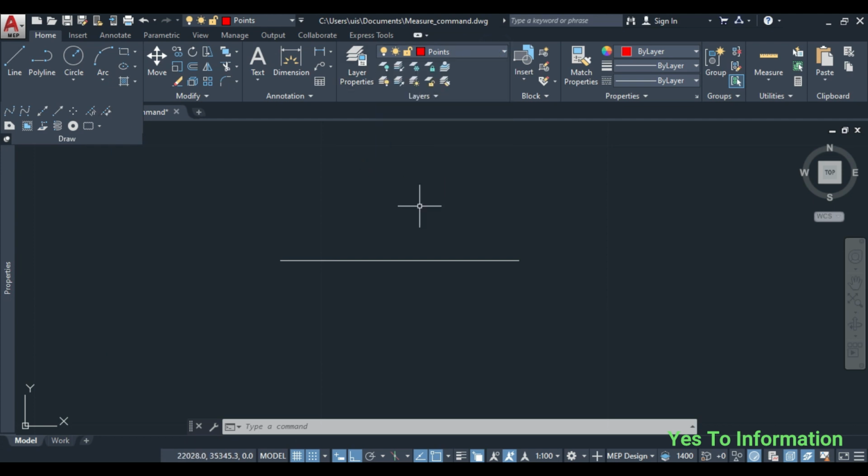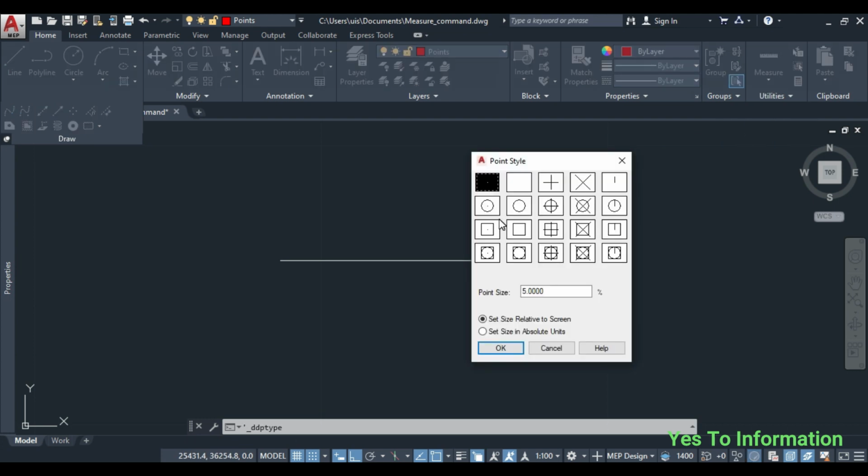Before placing point objects using the measure command, you need to make sure of the point style in the utility panel. In my previous video I explained the point style, placing points and multiple points. Now let's choose a decent point style. I always prefer using 5% of point size relative to screen. You can use any value you like.